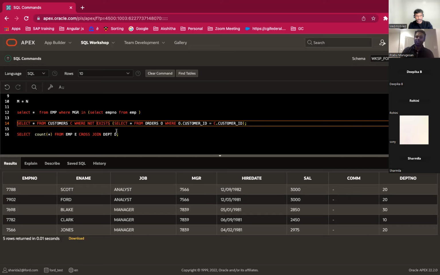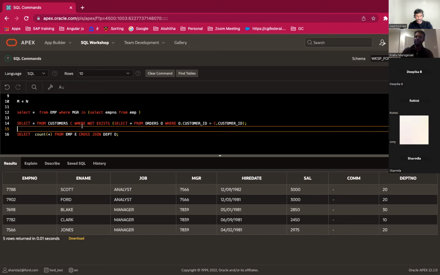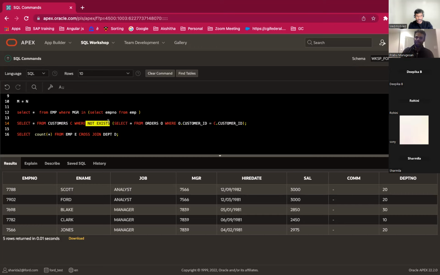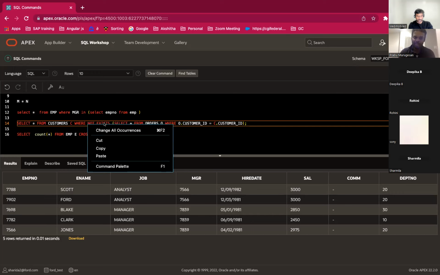So EXISTS works as a logical, Boolean check. Here I'm not defining any column. Do you see here? I'm not defining any column. But if you look at IN, I'm defining which column I should filter. Here I'm not doing it that way.